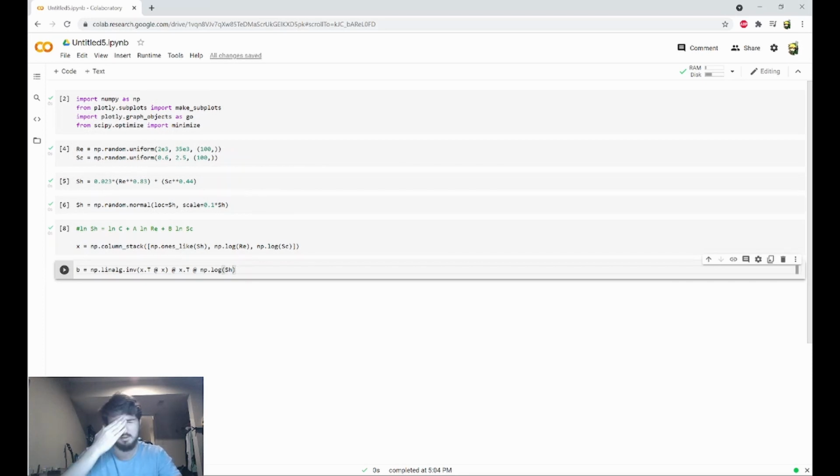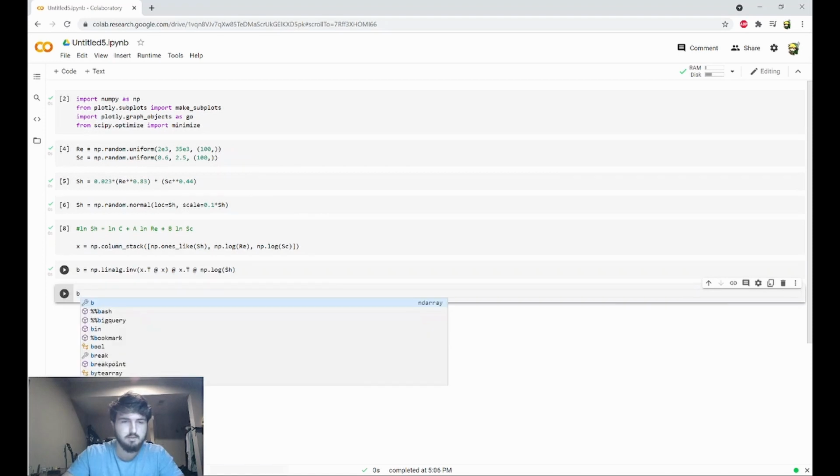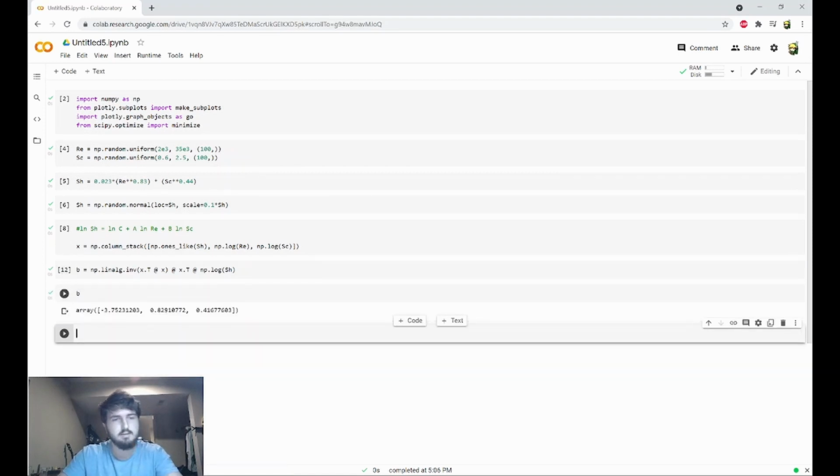This is called, I believe, the Moore-Penrose inverse. So with that, we're going to find what our b value is, and see these values right here. They're actually very similar to what was initially given to us in the beginning of the problem. You can see right here 0.829, that's close to the 0.83, 0.416, that's fairly close to that 0.44, but not this first value. The first value is a little bit off there.